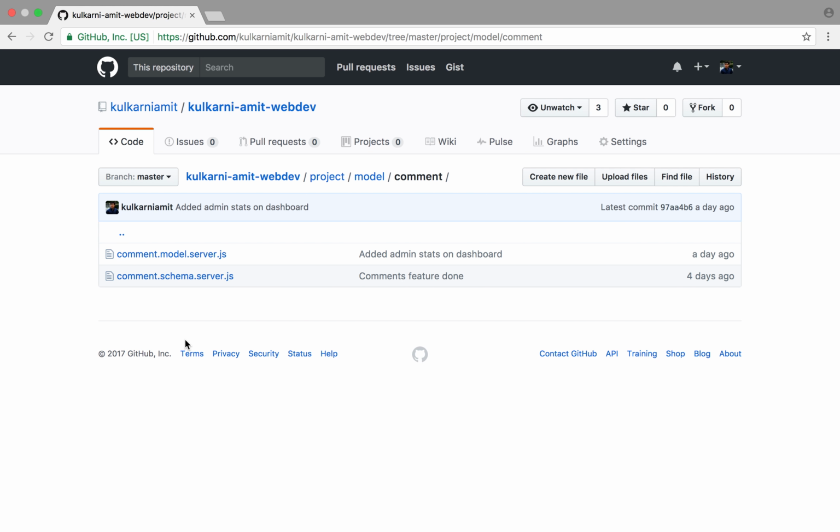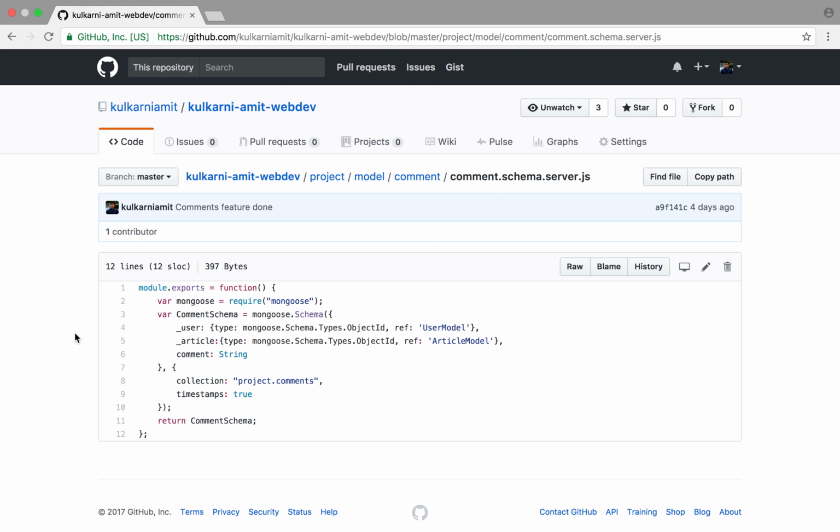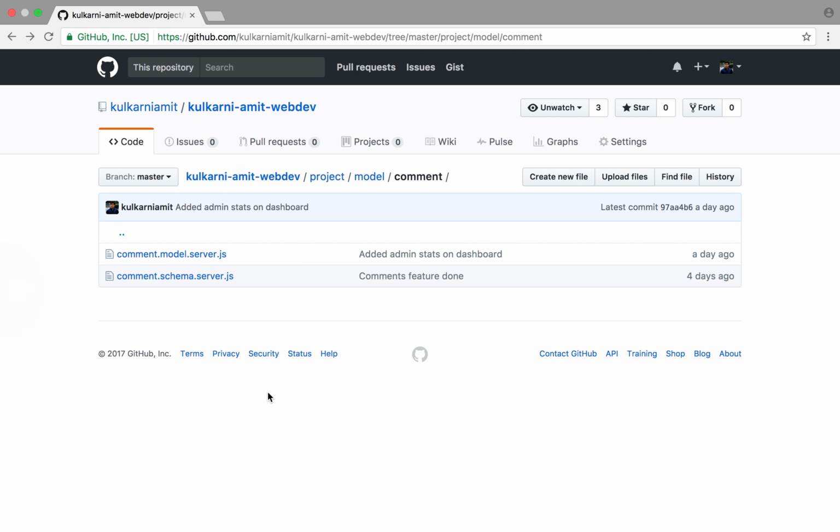The comment consists of who is the user who made the comment, what is the article on which the comment is being made, and what is the comment. Timestamps is something generated by Mongoose to create two fields called createdAt and updatedAt.